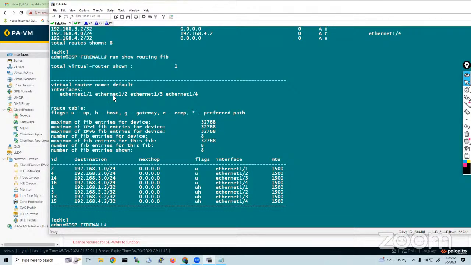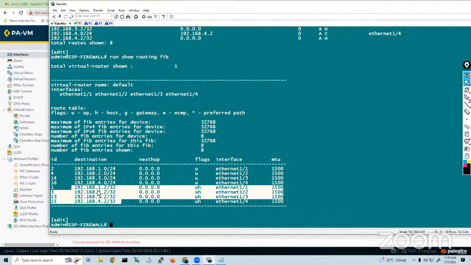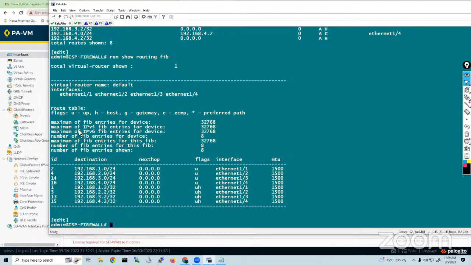Okay, virtual router is default. Right. So I think 1 network, 2 network. Okay, next hop is still not showing from this one. Okay, UH. What is UH? U means up, all are up, and H means host, for these 4 interfaces: 1.2, 2.2, 3.2, 4.2. This is the host, meaning the IP address which we assigned for the Ethernets.